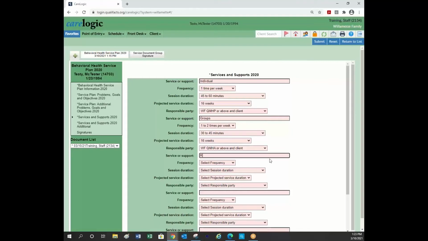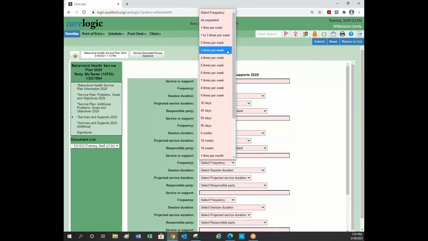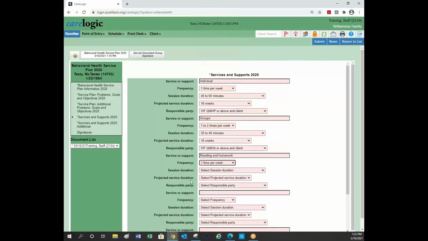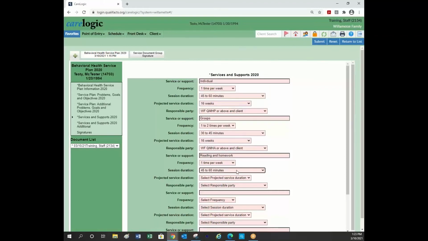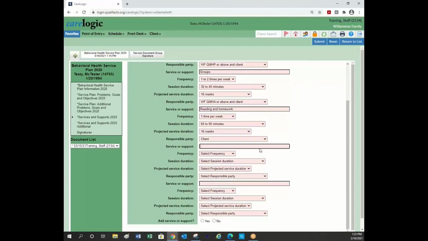Then we'll put in here some reading and homework, and frequency will be weekly, and they will, I don't know, 60 to 90 maybe doing homework, and then they'll go out to 16 weeks, and the responsible party on that is going to be the client. Again, building in their responsibility, building them in to see that this is their treatment and that they have a say in it and that they are responsible for doing things to make themselves better.